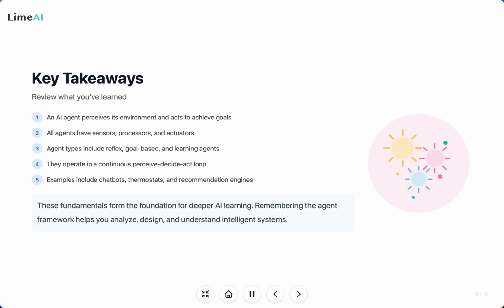Let's review the key points you've learned today. First, an AI agent is any system that perceives its environment and takes actions to achieve a goal. It could be software or hardware, visible or invisible. Second, every agent has 3 core parts: sensors to gather input, a processor to make decisions, and actuators to carry out actions. Think of them as the agent's body, brain, and hands.